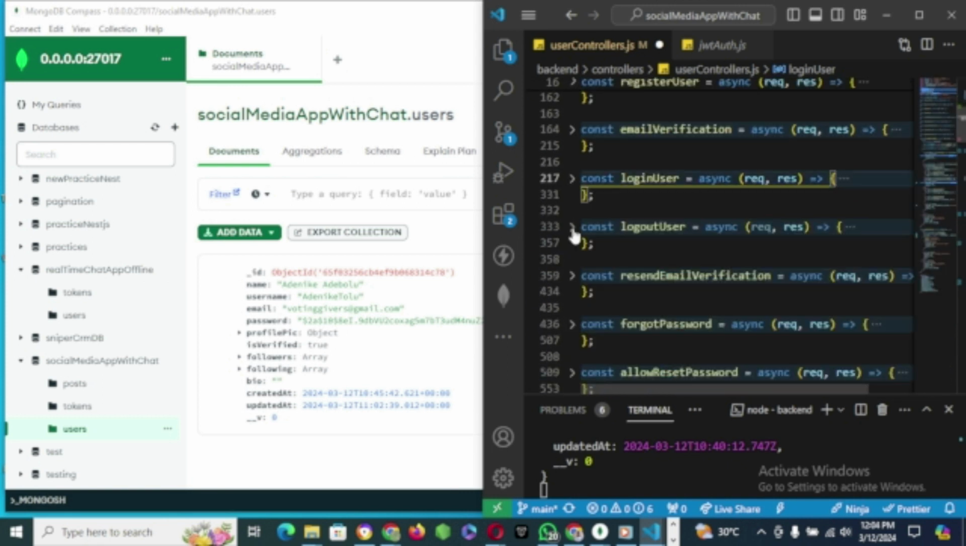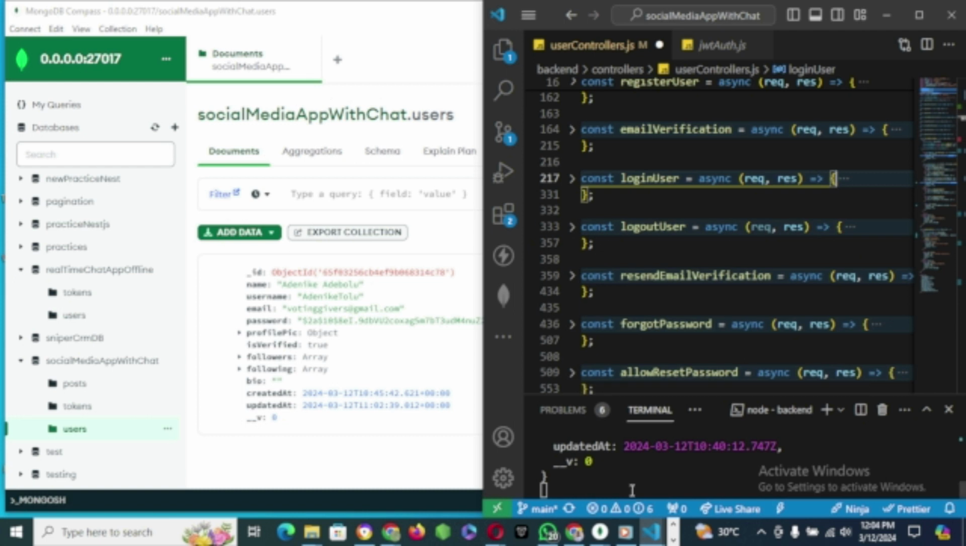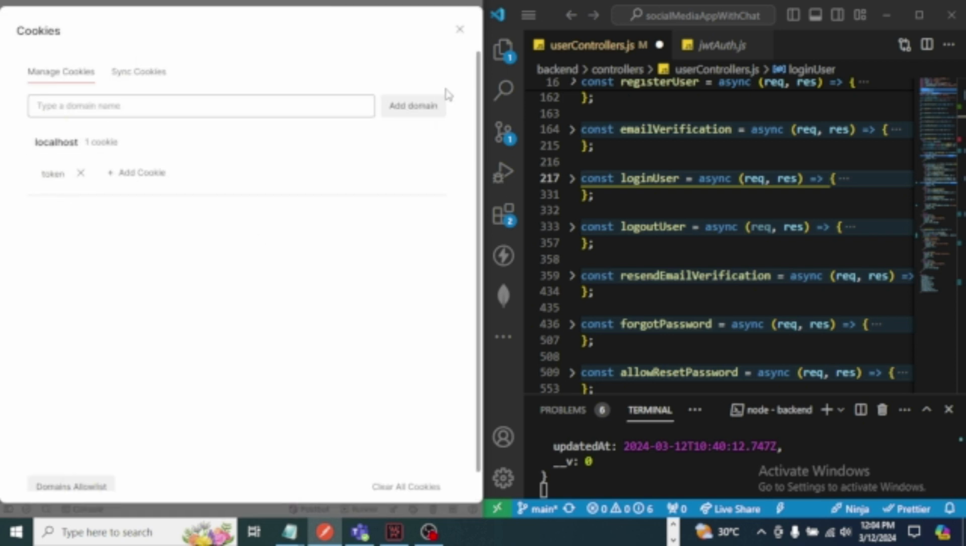In the logout endpoint, we are going to grab the result cookie and change the max age to just 1 millisecond, which is going to make it expire immediately and is going to log the user out. So if you don't have the cookie, there is nothing you can do on the platform. Now let's see, we still have the cookie. If you see, we still have the token here.